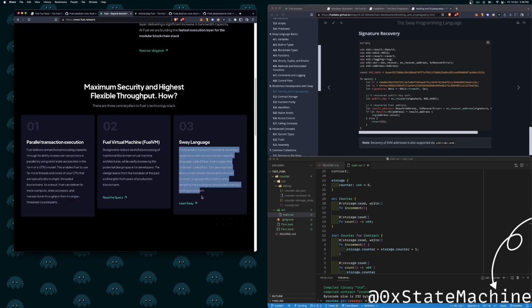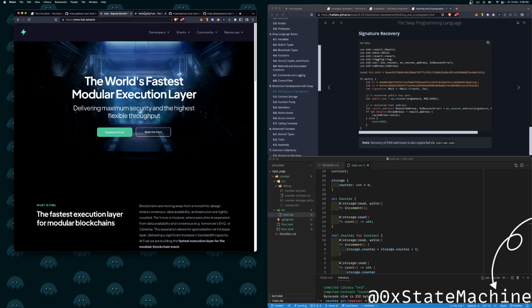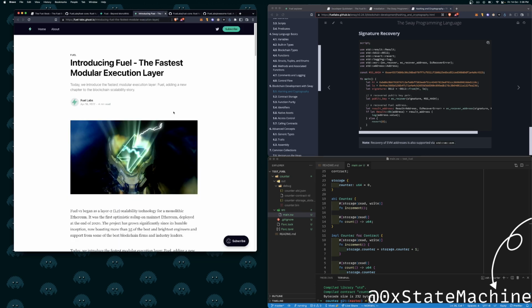Then you have FuelVM and you write contracts in Sway, which is a DSL, a domain-specific language. The syntax looks like this. It's a simple counter program. The goal of this live stream is to figure out how to write contracts and probably build a minimal front end on top of it, being able to sign transactions, just to get a gist of how this ecosystem works. So let's do it.